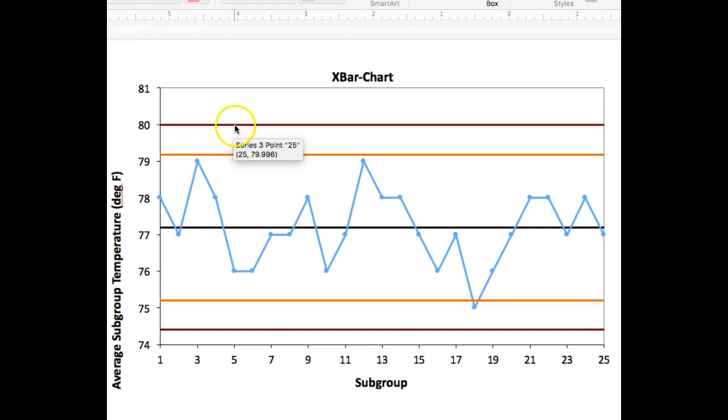It's not outside these red lines, which are my action limits. That's when I have to do something, if a point is outside those limits. And it's mostly within my warning limits. These limits are statistically set, where your action limits are typically 3 standard deviations away from your mean, and your warning limits are 2 standard deviations away from your mean.